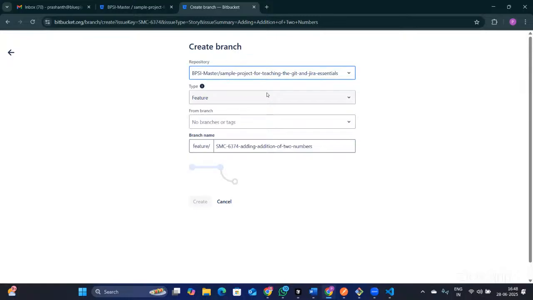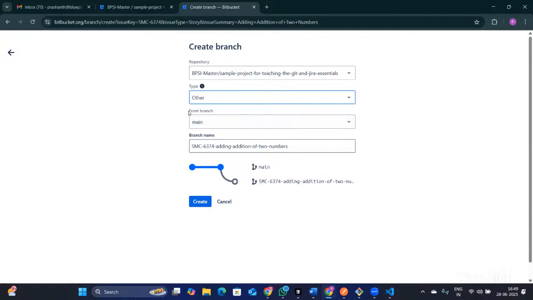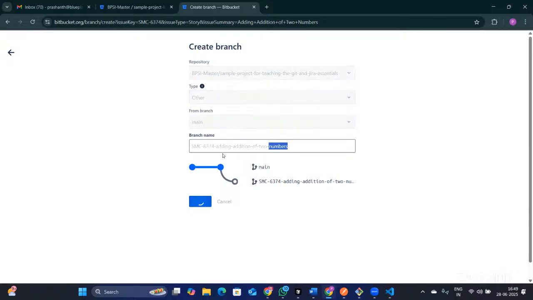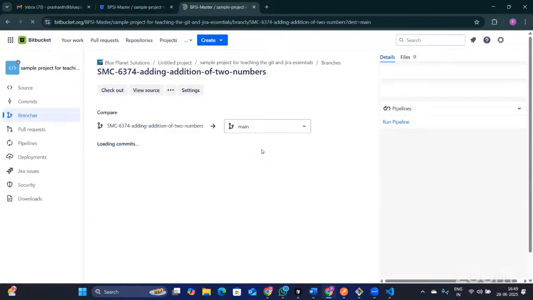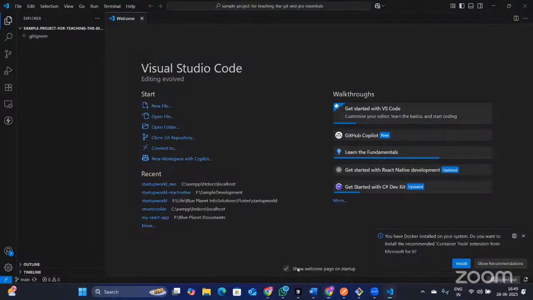It is a repository name. I will select an author, and this shows which branch we want to create the new branch from, main or master. While creating a new branch, this is our branch name. Whenever you click on create, it will create a new branch on Bitbucket and show your branch status.